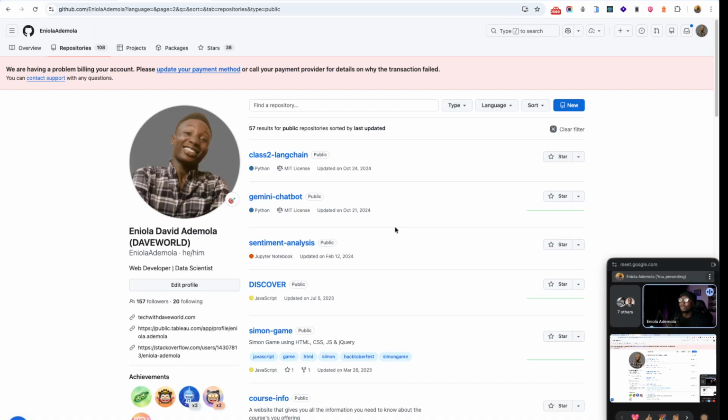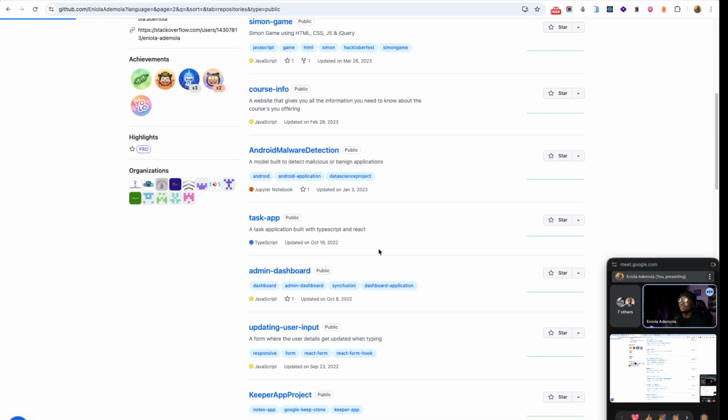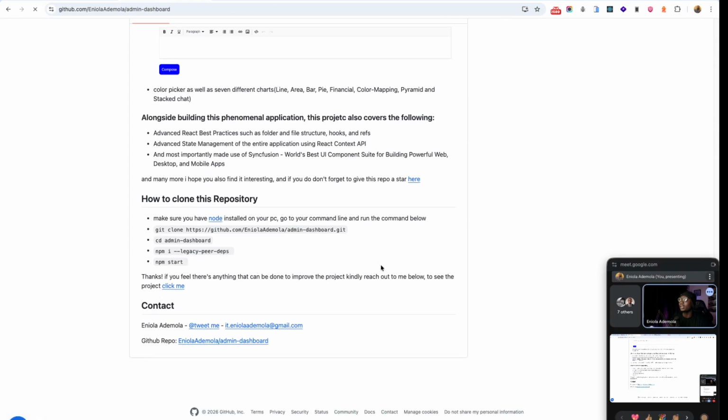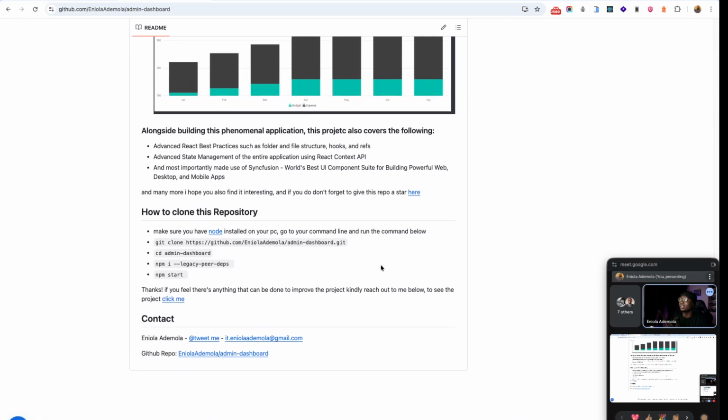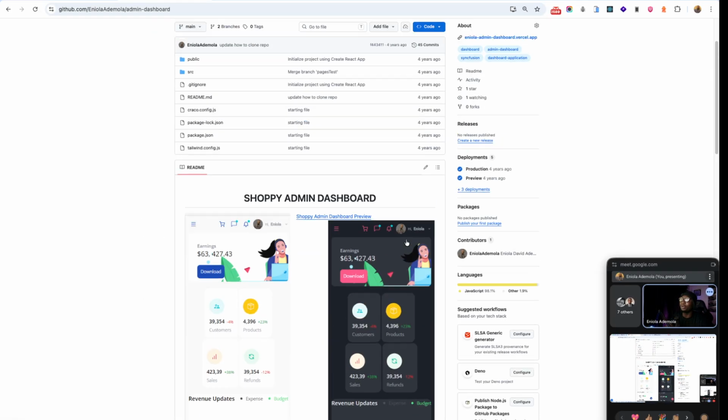Just give me 1 second. I want to make sure I'm selecting the right one for you guys. Let me see. Admin dashboard. I did this in 2022. Even though I did this in 2022, I remember I wrote this README manually. So we're going to go ahead and improve this right now.